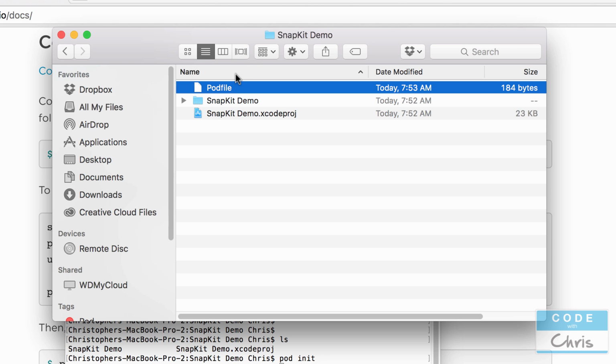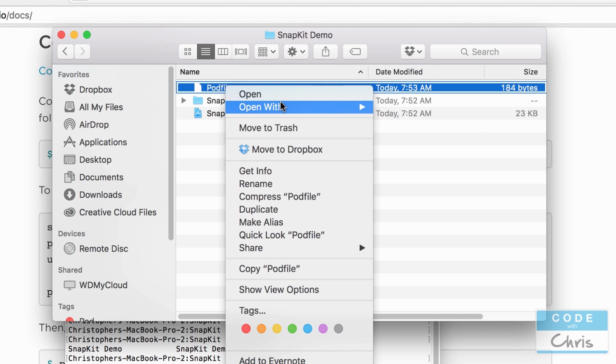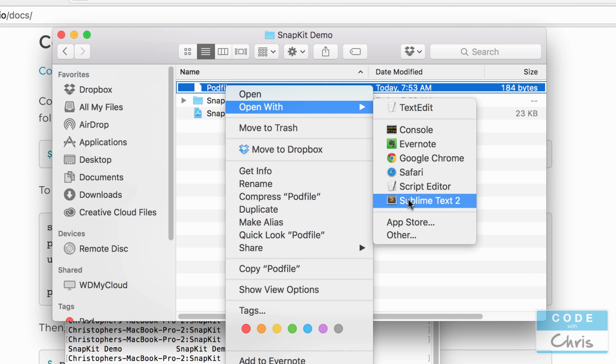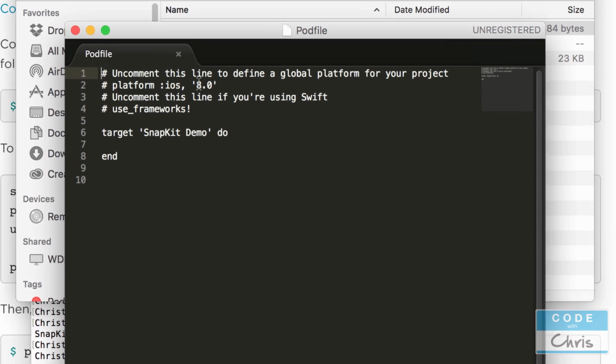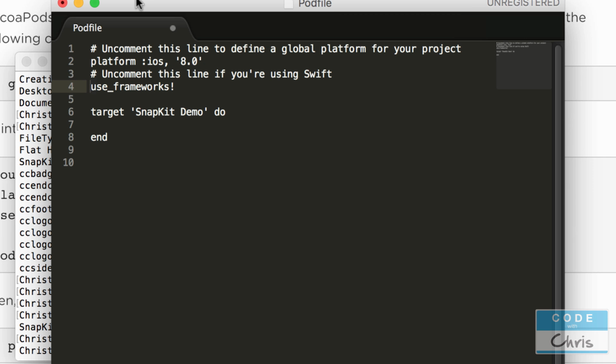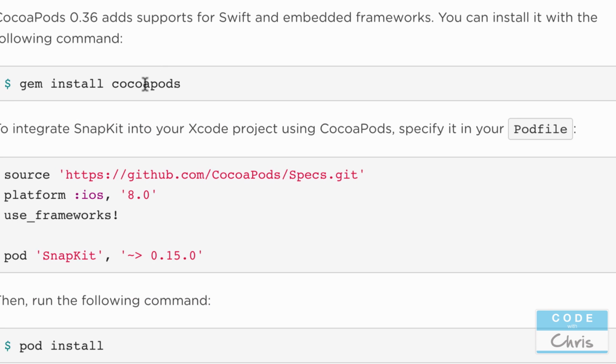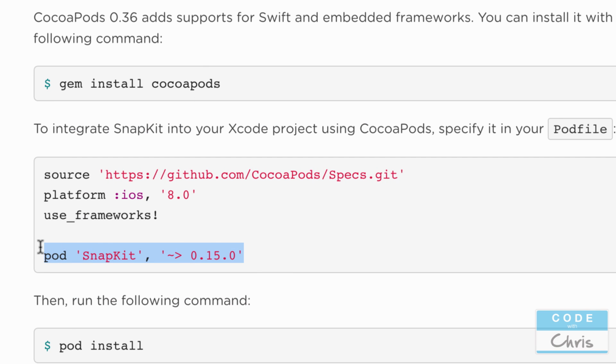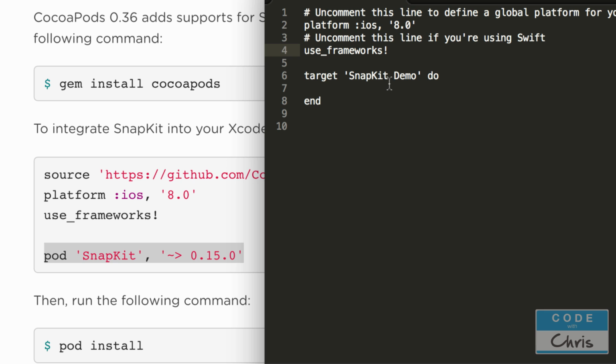Okay, so now here's the Podfile that it created. I'm going to right click, open it up with my text editor, and then within here we're going to uncomment the platform line. We're going to uncomment use_frameworks! because we're using Swift. And let's go back here, and here's the line that we need. So we're going to put that right in there. We're going to hit Command S to save it.